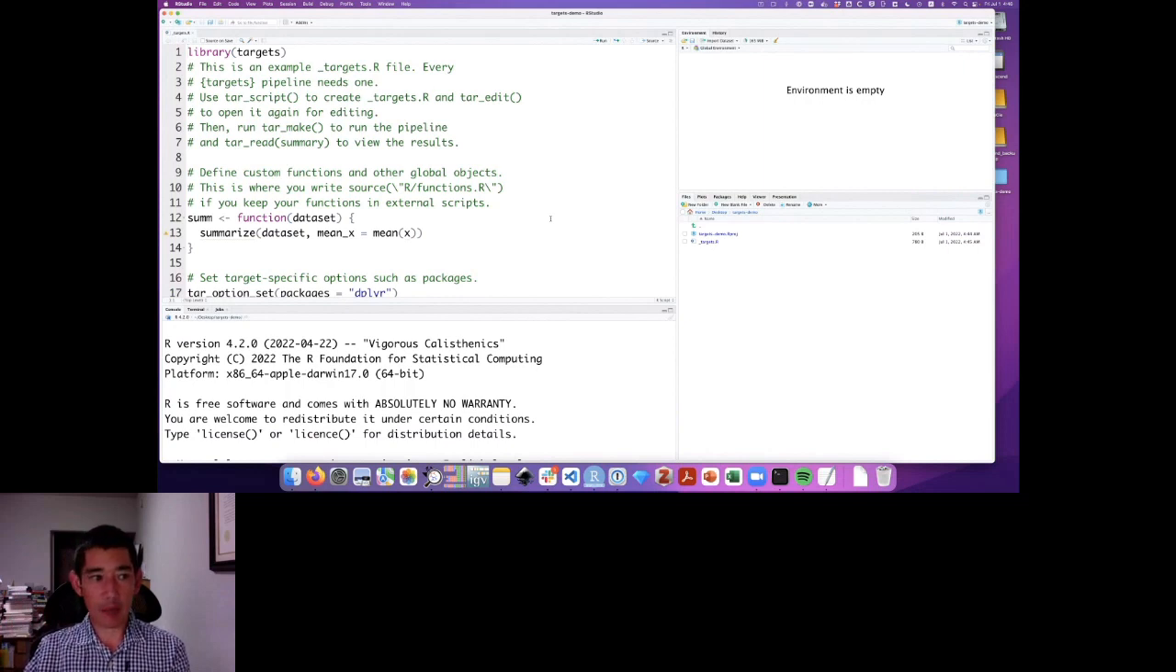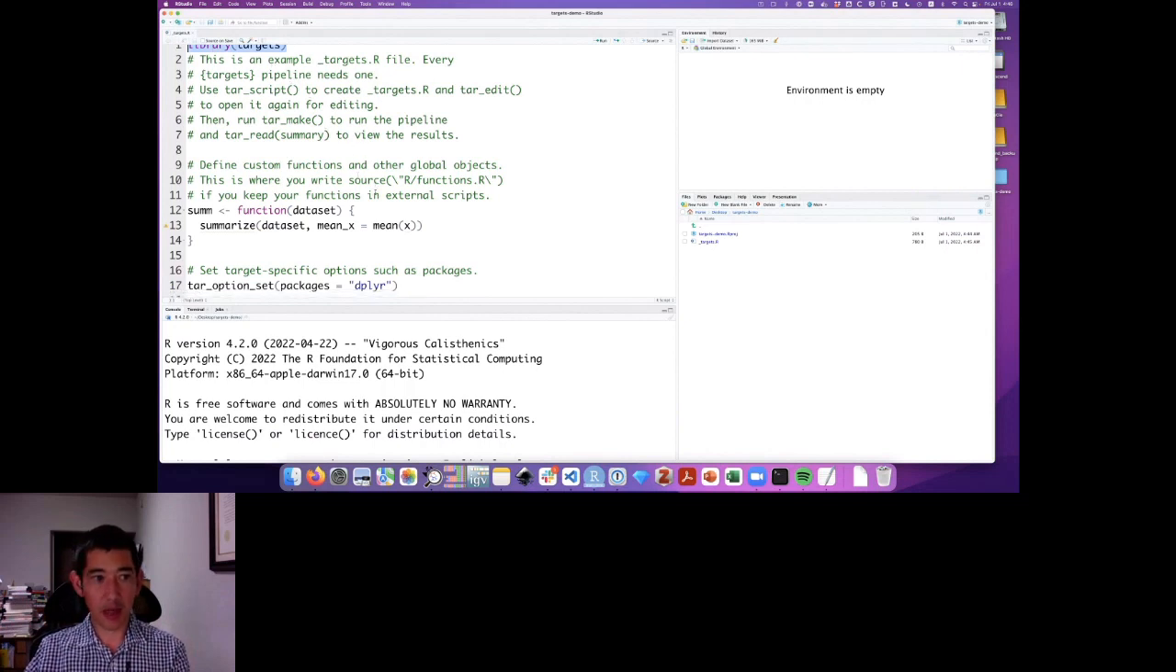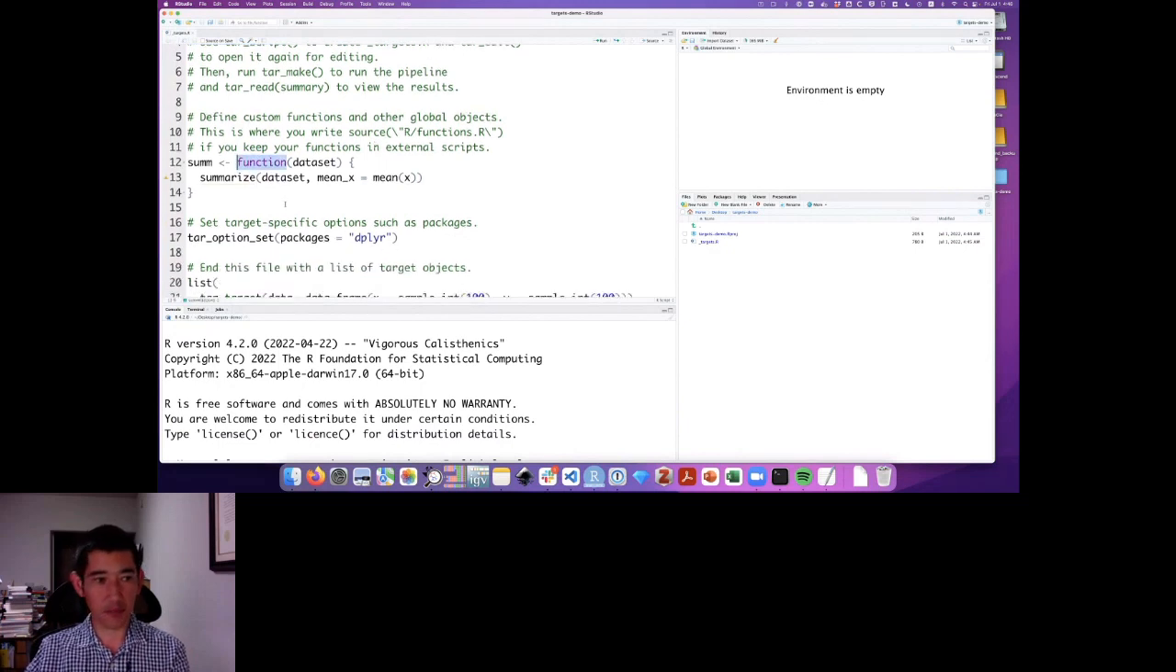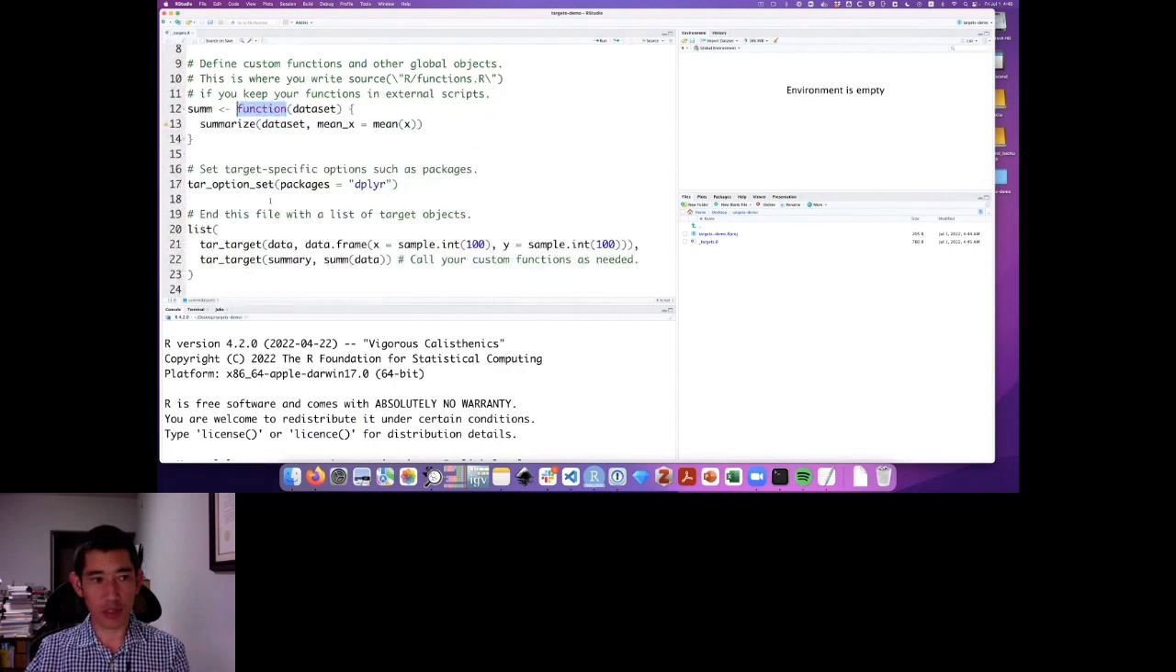Okay. So let's have a look at what's in here. It starts off with a call loading the targets R package, like we just did with library(targets). It's got a function definition that's defining some custom function. This tar_option_set, which sets options for targets. And then at the end, it's got a list. Okay. And this is really important. The _targets.R file always has to end with a list.